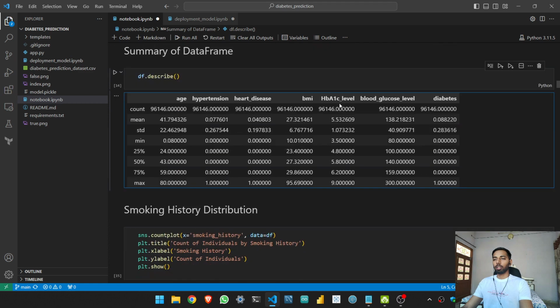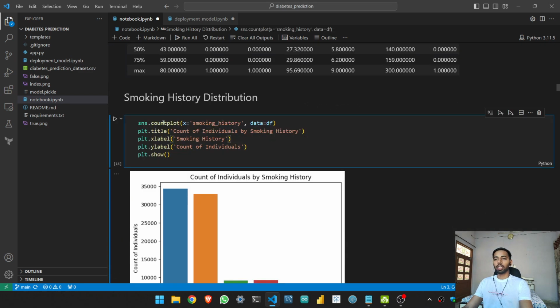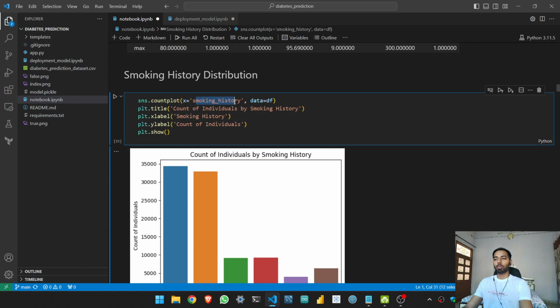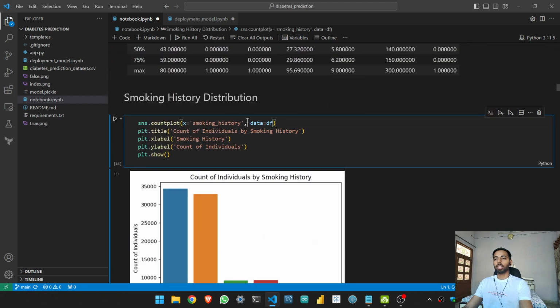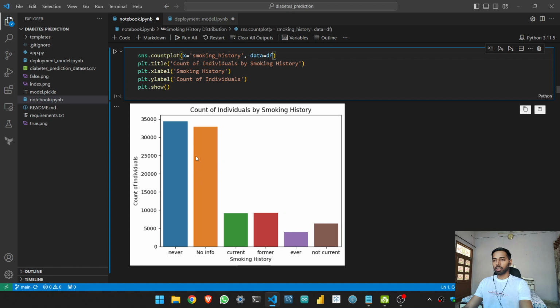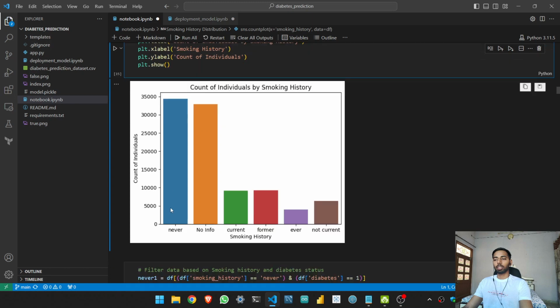For that, I will create a count plot of smoking history. Here you can see I am getting a graph of the count of individuals by smoking history. We can see there is a high count of people who never smoked, and we can also see there is a huge value of no information. It means we do not have data for this.